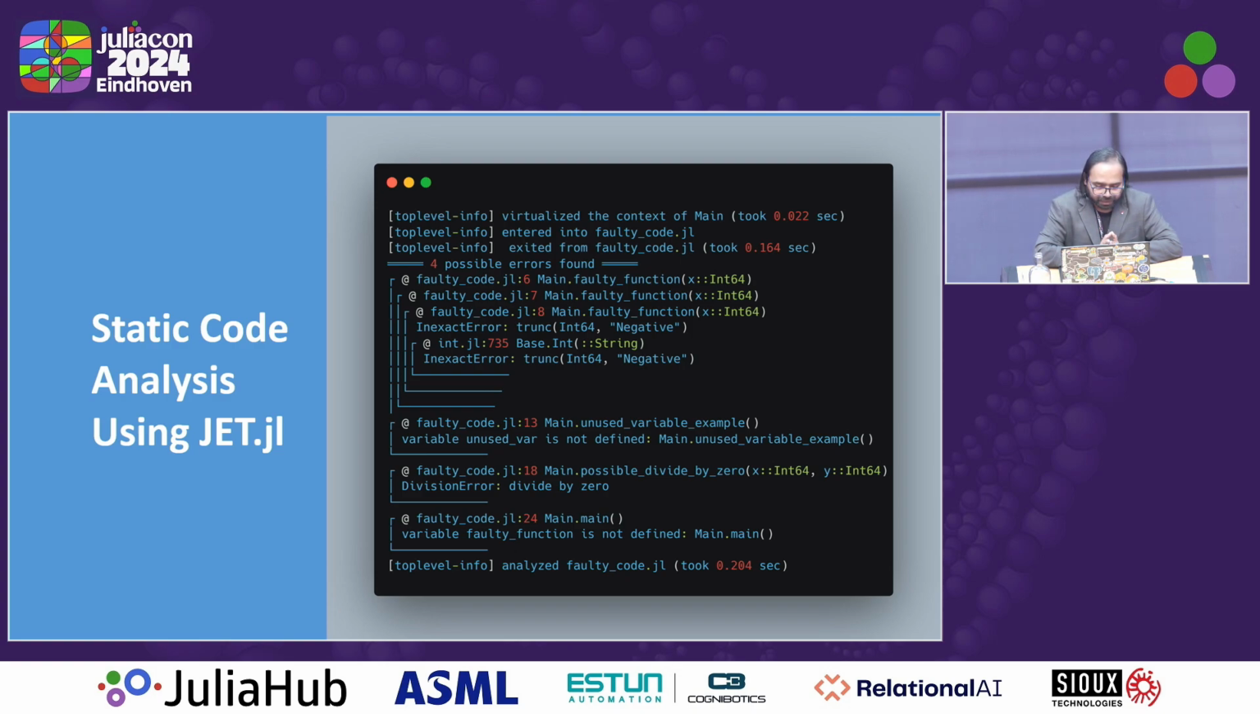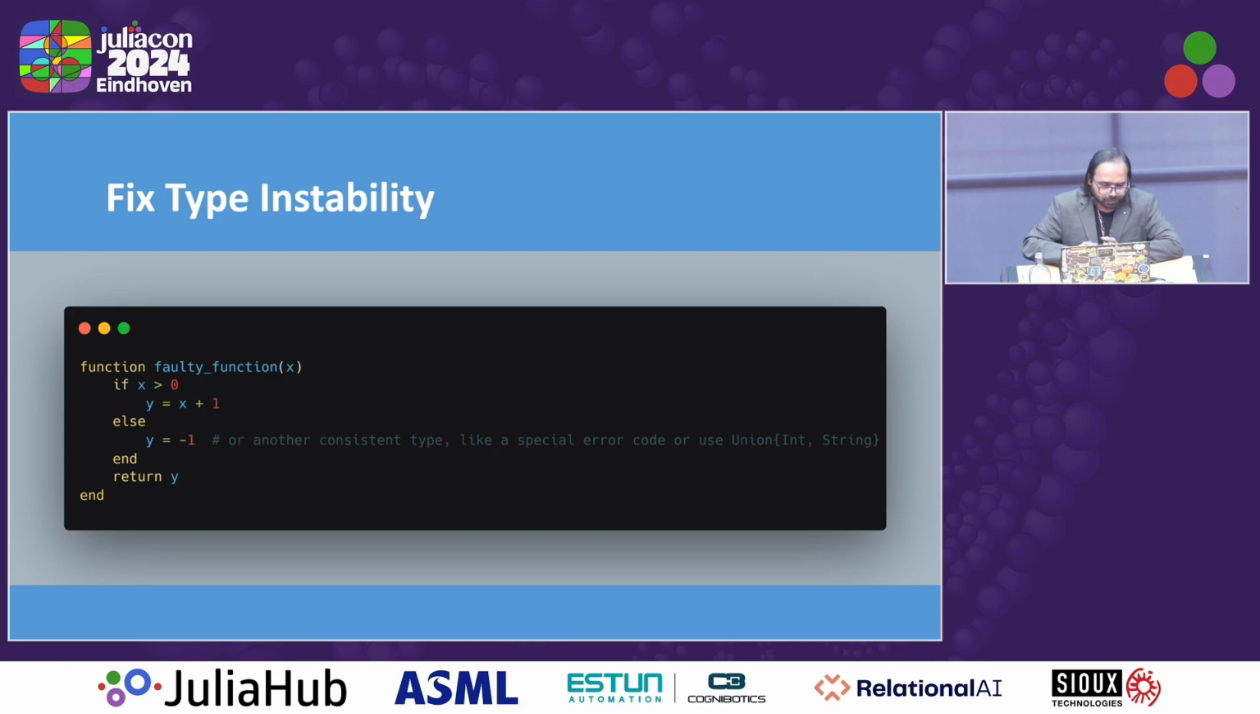So you can see here that there are multiple issues identified. One of them is, again, an unused variable, then the second one is a possible divide-by-zero error. There was another issue here in the faulty function, which was type instability. So we have to modify the code and fix it.